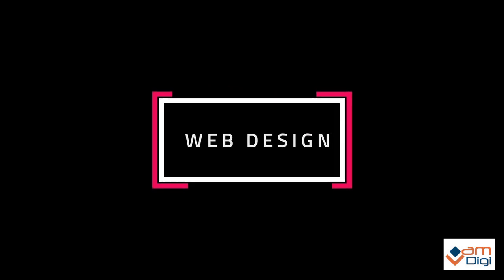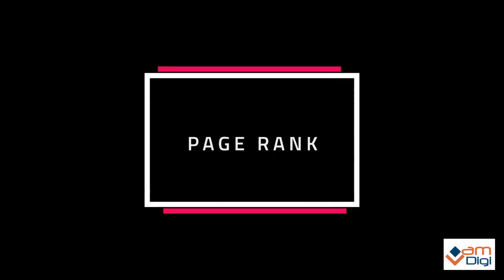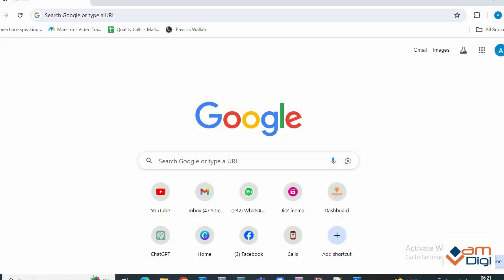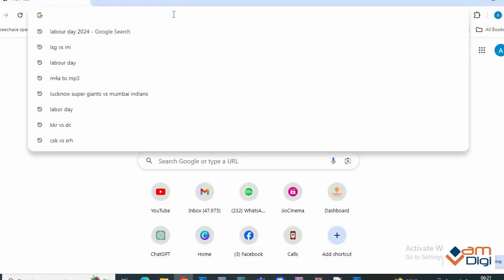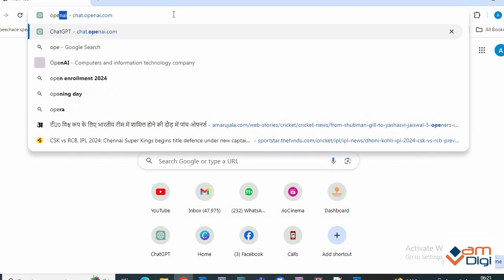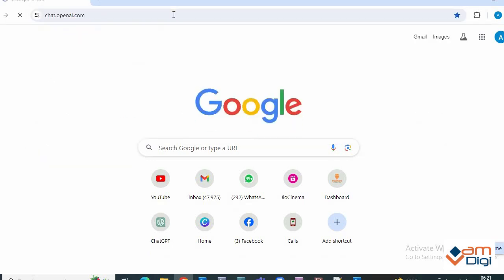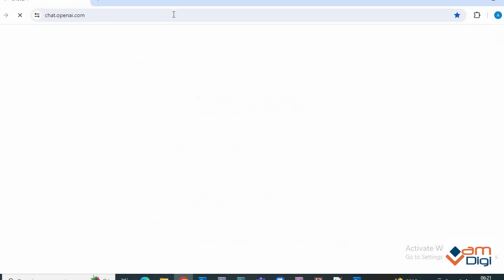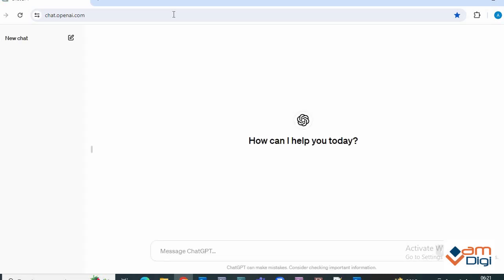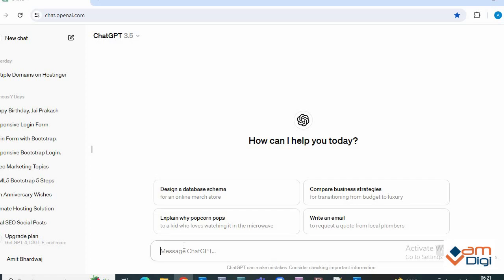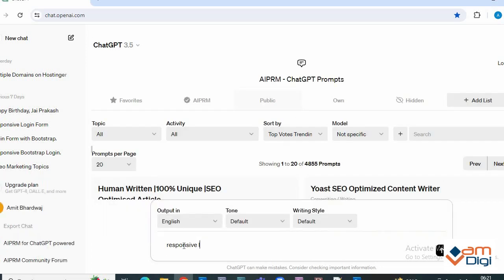Today I will tell you how to create a responsive login form within 2 minutes. First, open your browser and type chat.openai.com. Means please open ChatGPT. After that, just type here: responsive login form with HTML and Bootstrap.